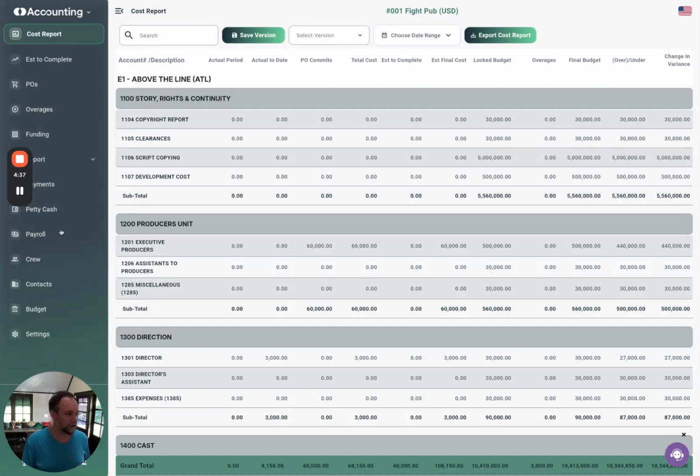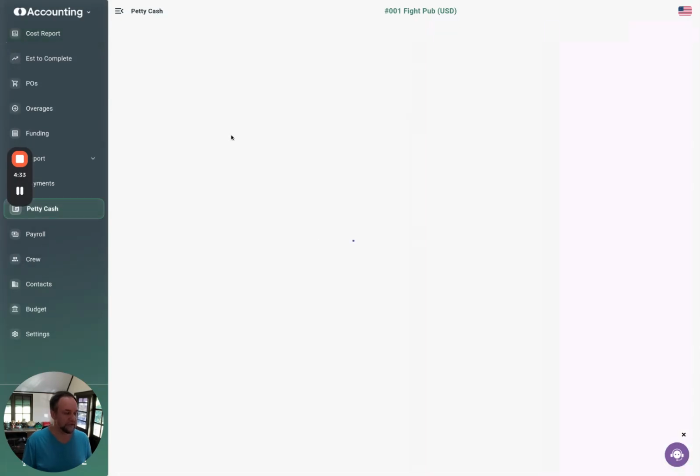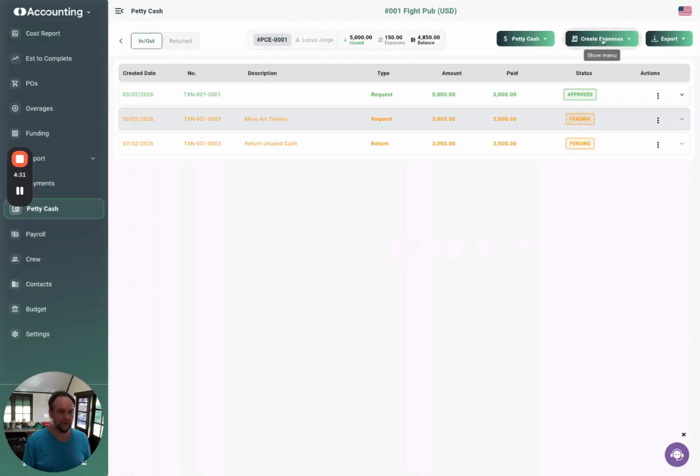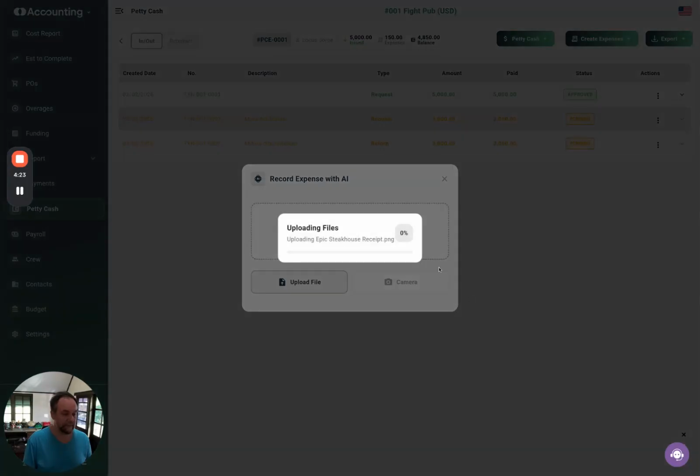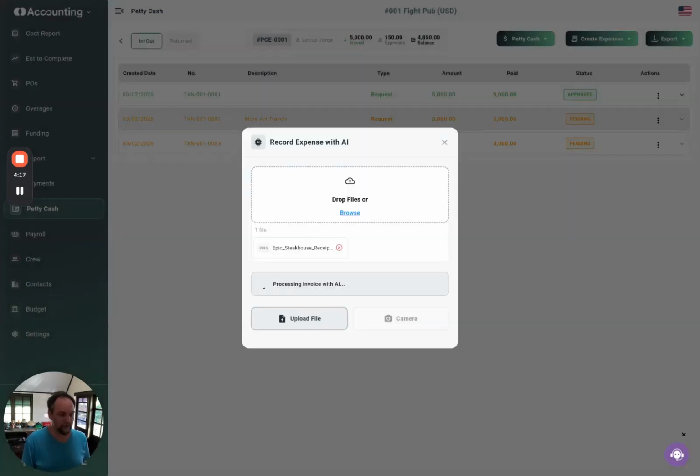Let's take a look. So come over here to petty cash, click on the petty cash envelope, create expense, upload. Let's choose the actual receipt. And it is now uploading the photo. You can actually do this with your phone also, so you can operate with your phone instead of having to scan and bring them in. It's now processing and extracting all the data and directly putting it into Periscope.